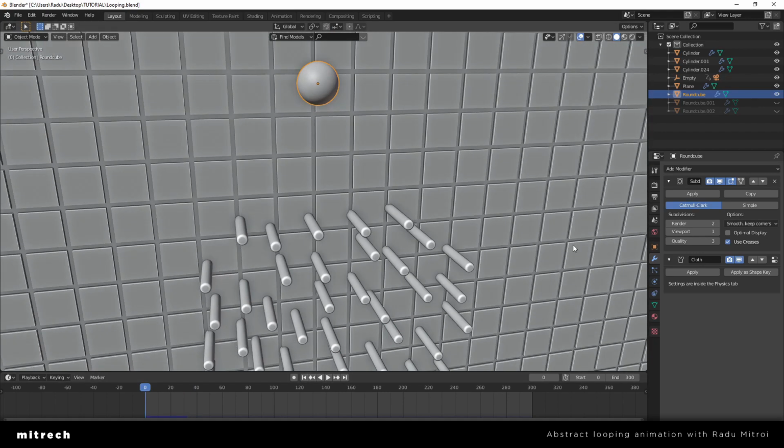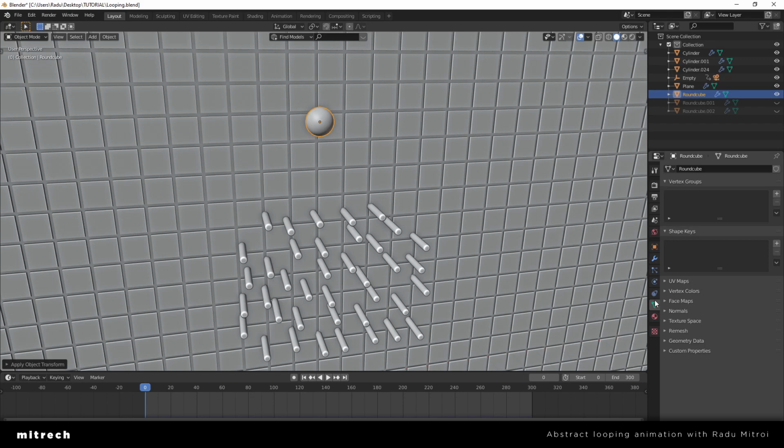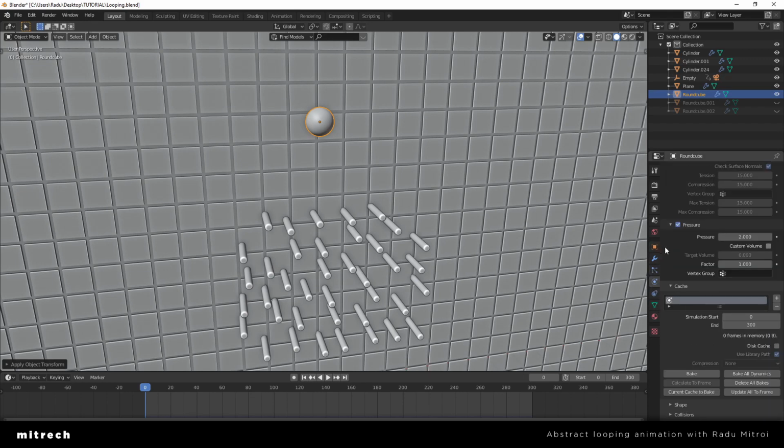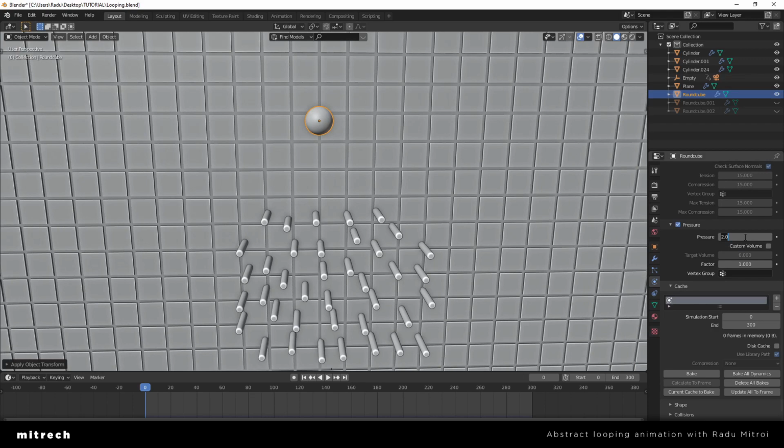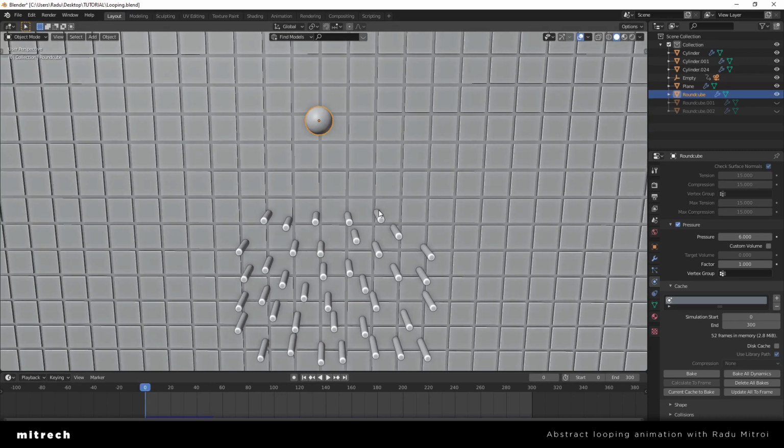So be sure that when you increase the level of the resolution, you also need to increase the pressure inside that. And I'm going to go with 6 this time and see what's going on. And this is too little, too low. So let's just go with 20. Yeah, that's more like it. I like that. And just bake this.